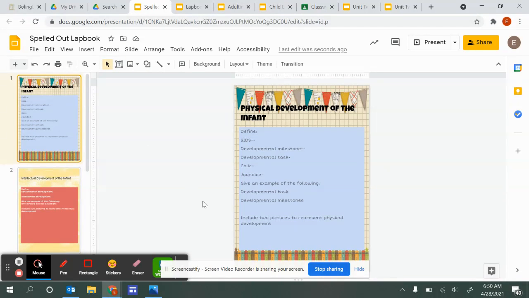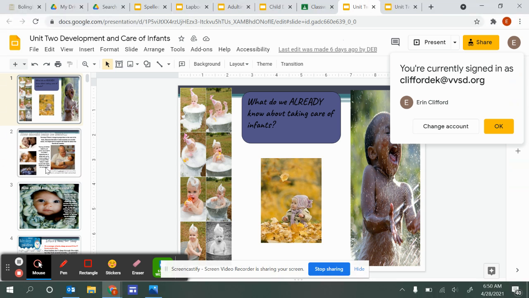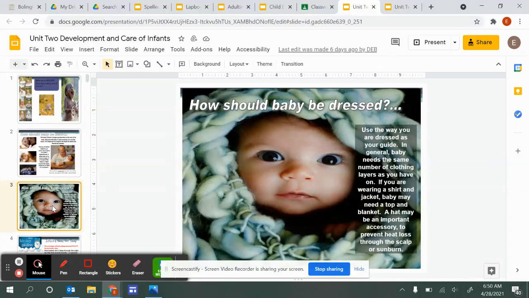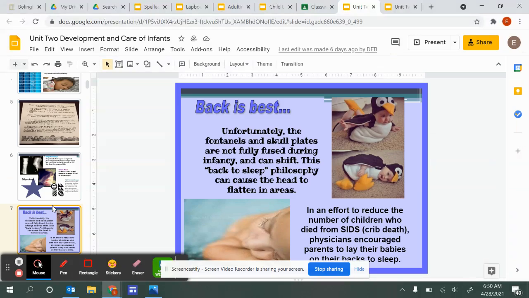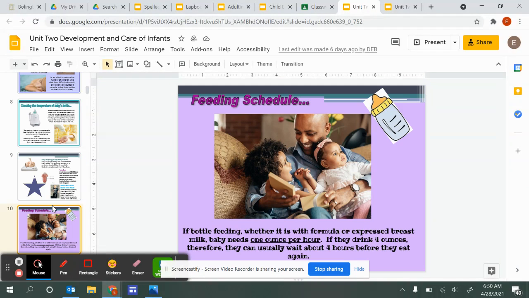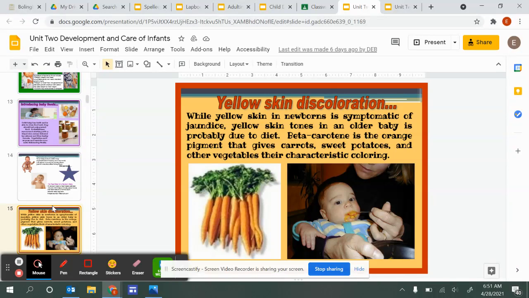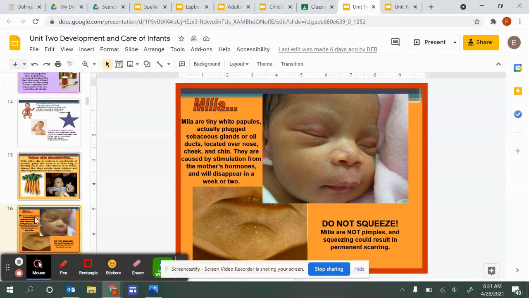For physical development, I need to define SIDS, developmental milestones, developmental tasks, colic, and jaundice. So you go into your slides and you scroll through. So the first one that's going to come up is jaundice. It's on slide 15. Read through the definition and then summarize it on your page.